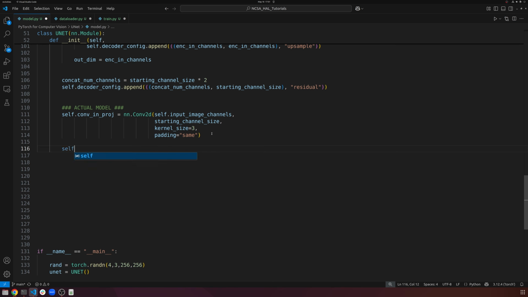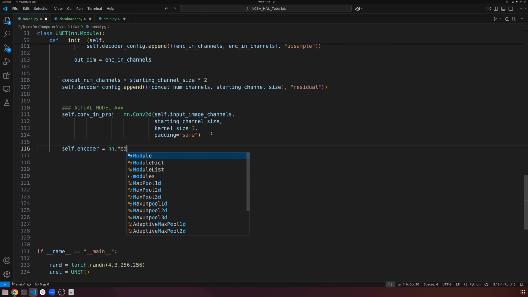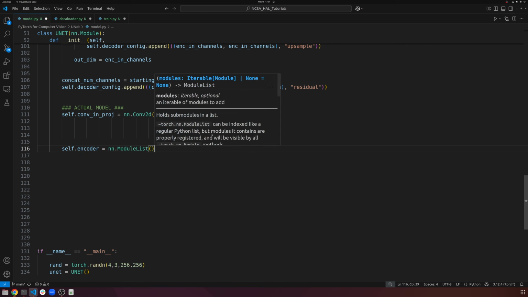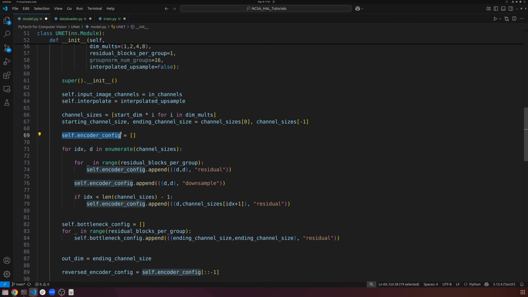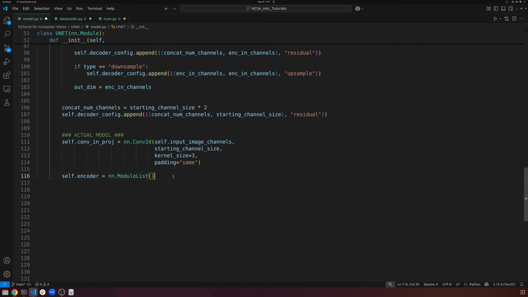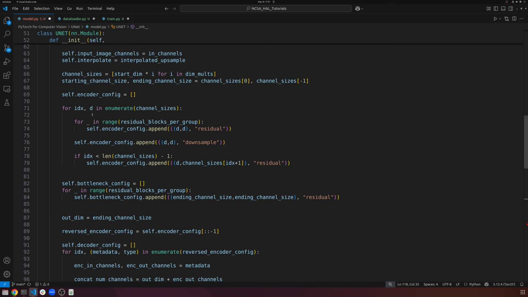but update the number of channels to be whatever the starting size we want, starting number of channels. And so then we'll have our self.encoder is nn.ModuleList. And the cool part is we already did all the work, right? We defined the encoder config here, so we just need to loop through the encoder config and just actually create those convolutions. So we can do for metadata, type in self.encoder_config. Right, we're going to loop through, and we're going to do if type is residual. So if it's a residual block, because remember, our encoder has only 2 types. We have residual blocks and downsamples, right?